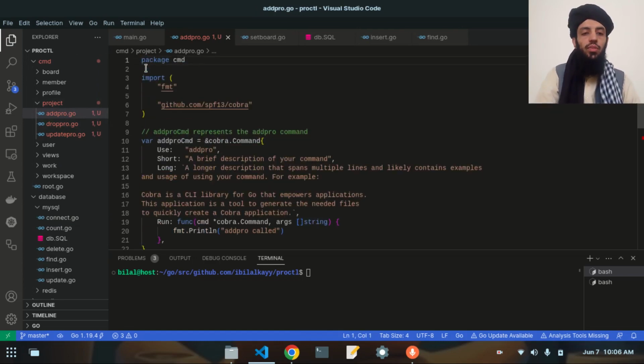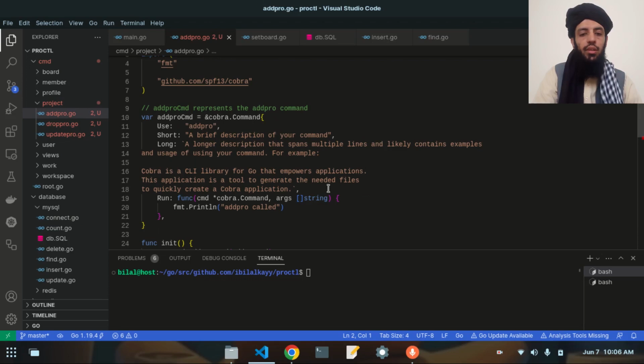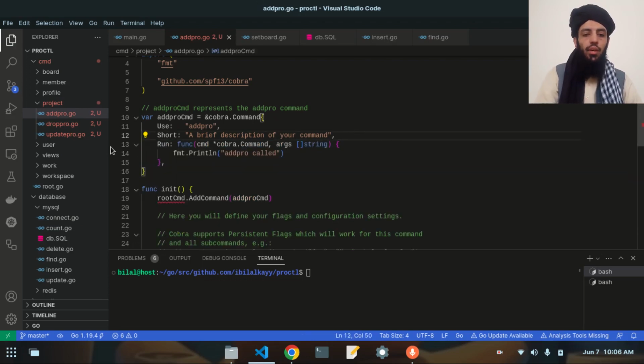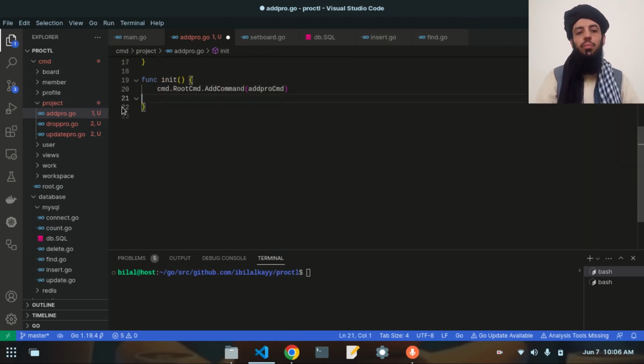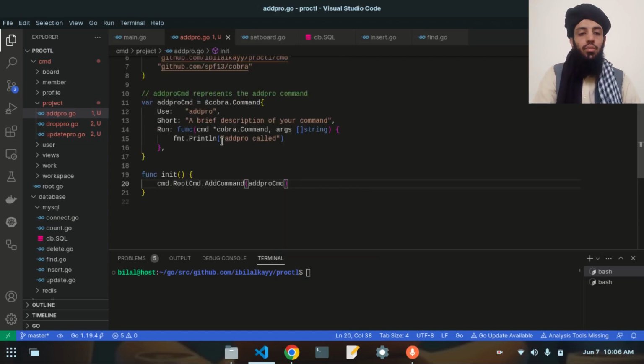First of all, remove these comments and write project instead of cmd. After that, let's remove this long description. And after that, let's write cmd.root, and let's remove these comments also. All right, so now they are done.